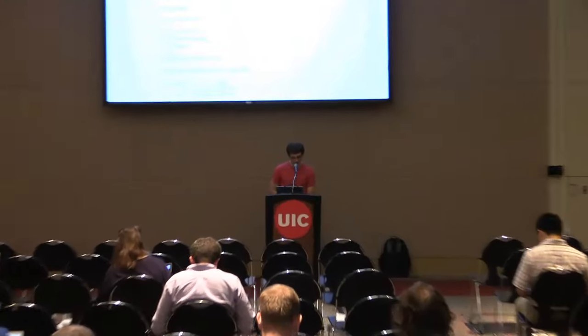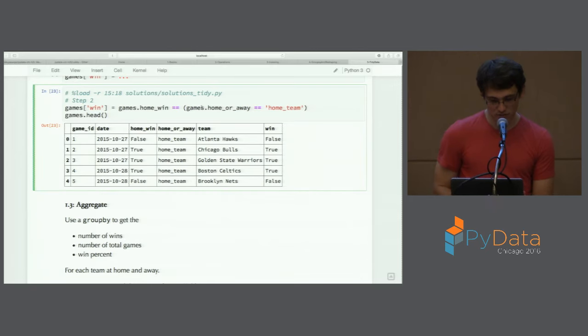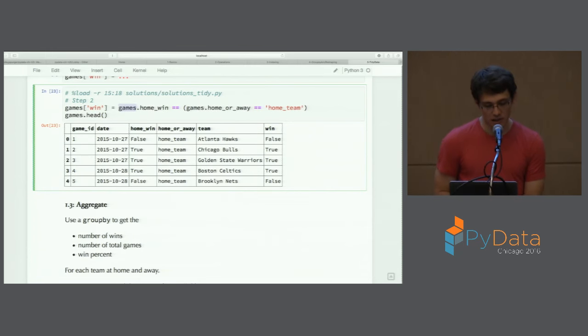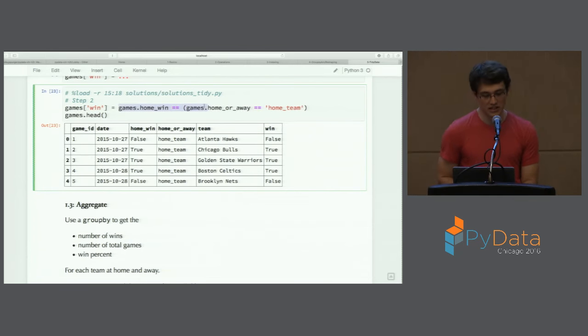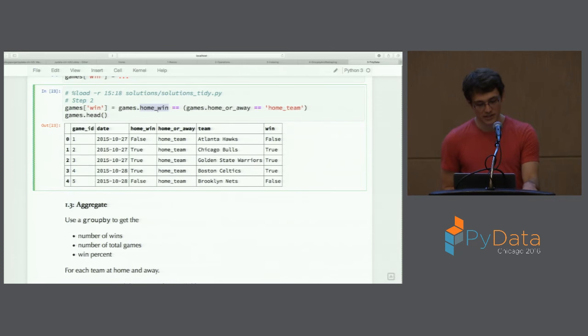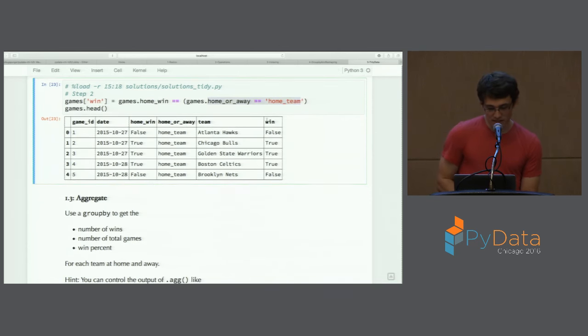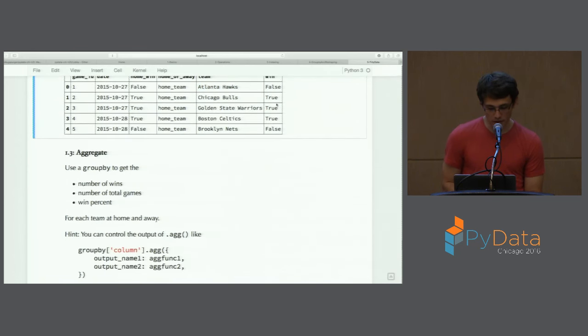You could do that in a couple ways. Doing this triple equal is the correct logic, I think. So is the team that won home, and then is the actual home or away equal to home team? So this gives us a column with whether or not the Atlanta Hawks won; they lost this first game. Chicago Bulls won it. Good for them.